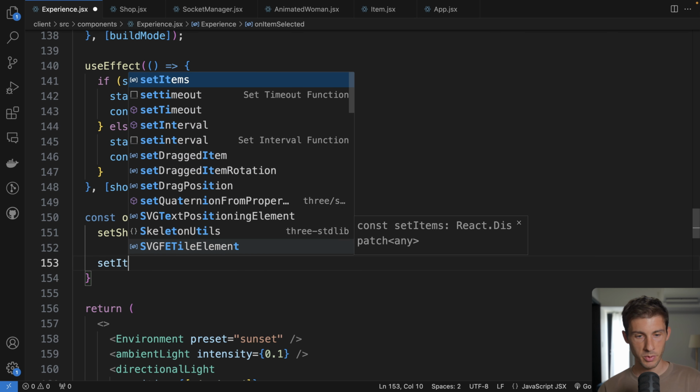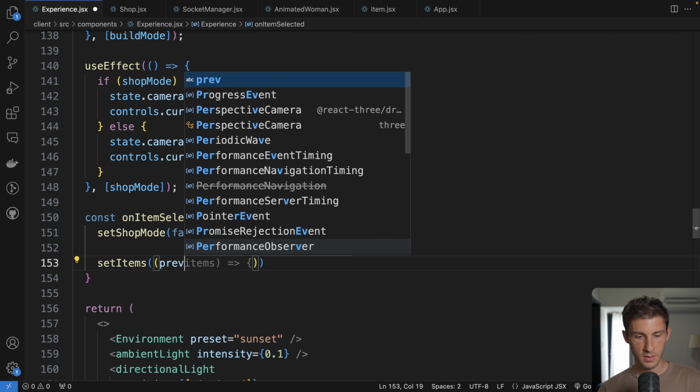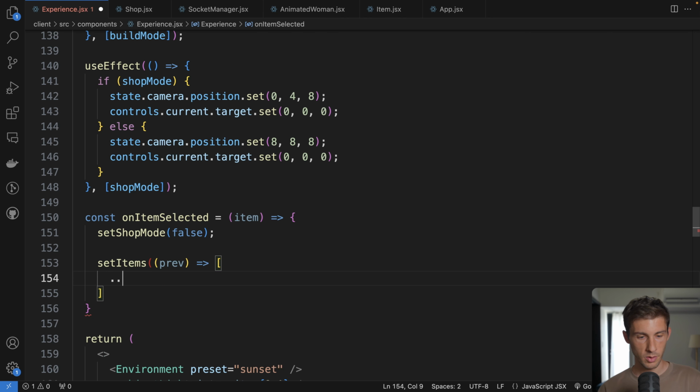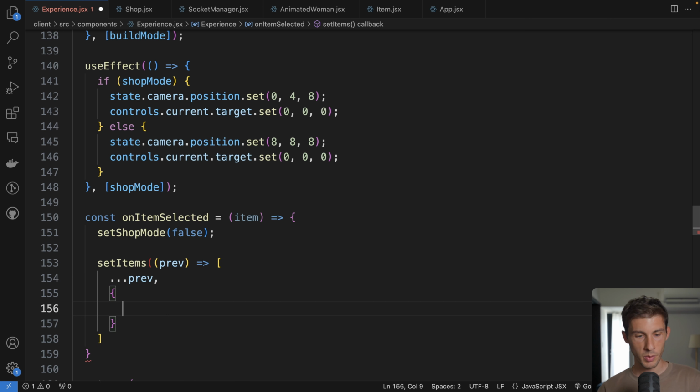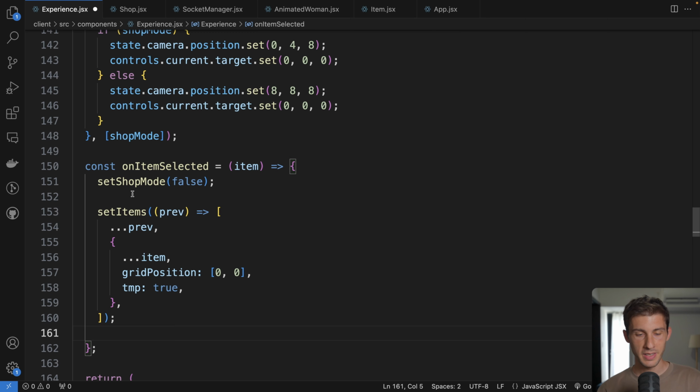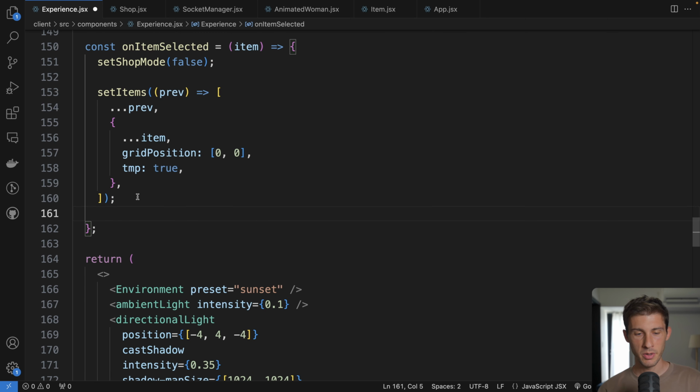Then we will set our items. We get all the previous ones, so we will return all the previous ones. Then we will add all the info from the item we selected. But we will add a grid position of 0,0. By default, we just want to set it at the beginning position. And we will add a new info, tmp, so temporary, and we set it to true. We can close here and save. Now we have the item in the items that we are temporarily editing.